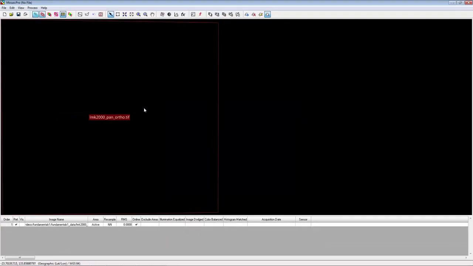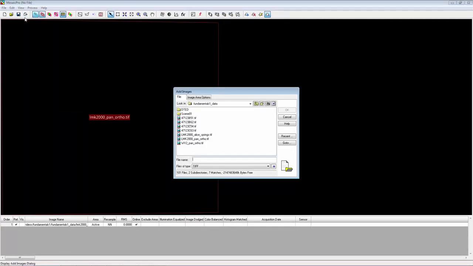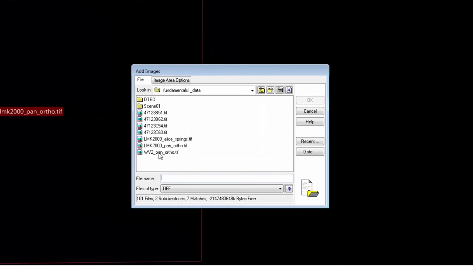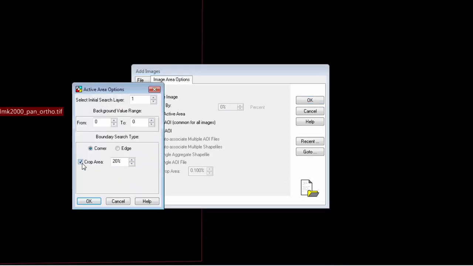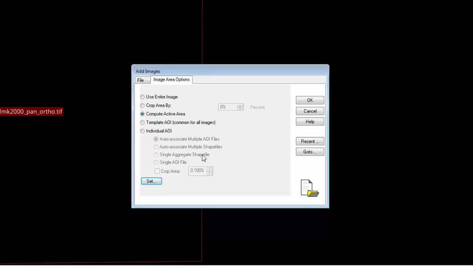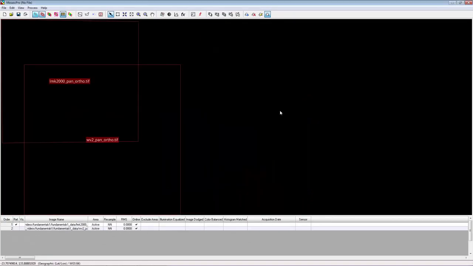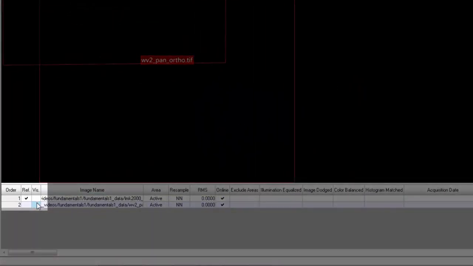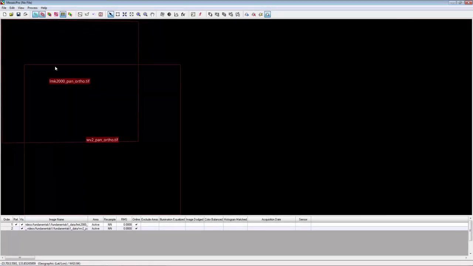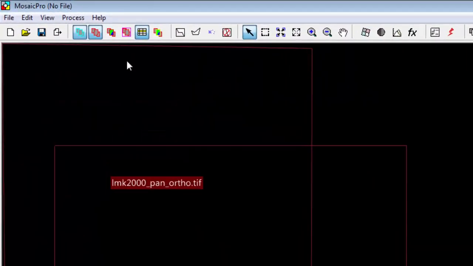Once the first image is added and the edges look correct, add the second image. Repeat the previous steps to add the second image. Since the second image does not have a background, deselect Crop Area. Select OK, then OK to the Add Images dialog. Under the Viz cell, place a check mark by both of the images. From the toolbar along the top, click Show Images to display all of the images in the workspace.